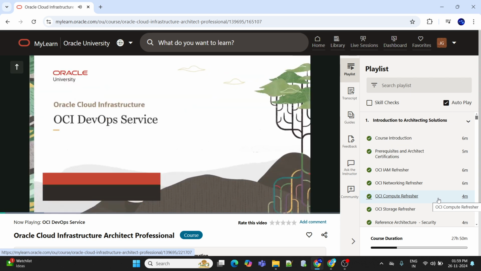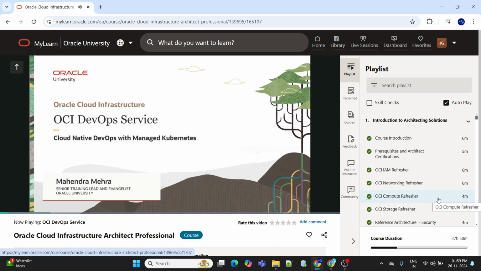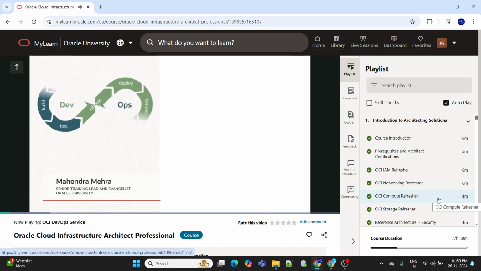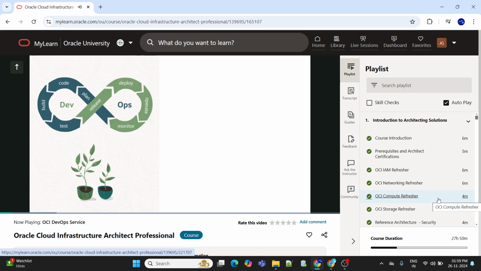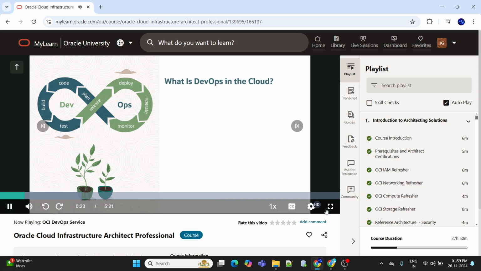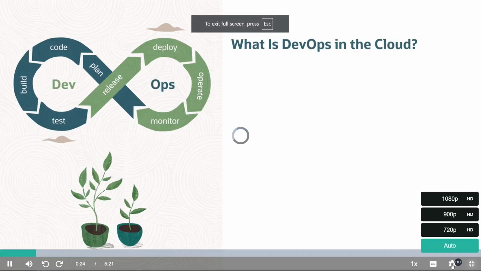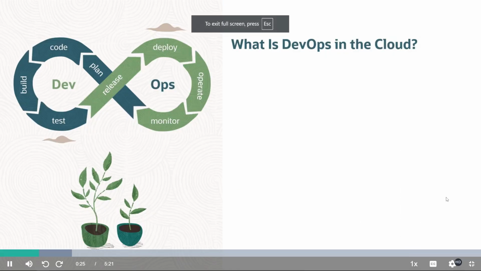Hello and welcome to this lesson on OCI DevOps service. Before we define the specifics of OCI DevOps as a service, let's generally define the DevOps in the cloud. DevOps automation is becoming cloud-centric. Most public and private cloud computing providers support DevOps systematically on their platform, including continuous integration and continuous development tools.